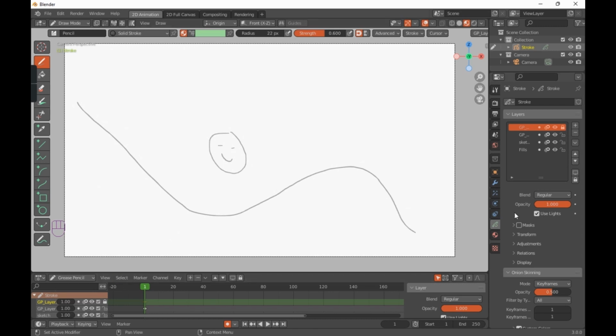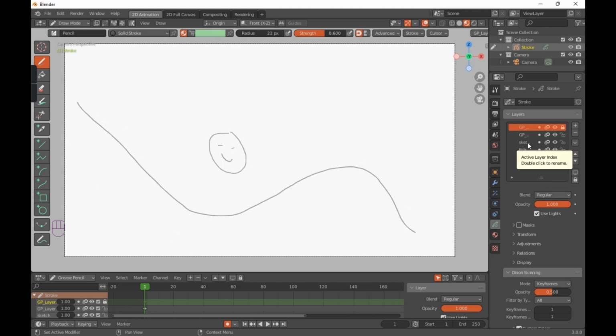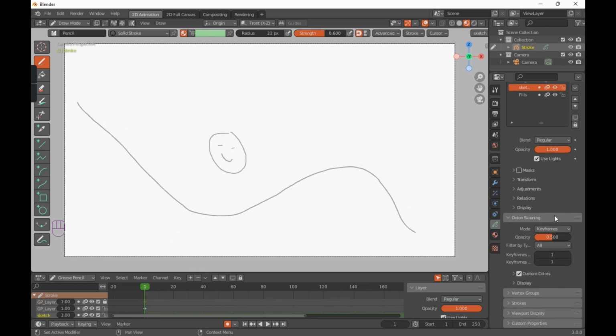Another huge thing to note is onion skinning. If you like to use that, it's in the Object Data Properties. Click on the layer that you want to edit your onion skinning, and scroll down to onion skinning. You can change the opacity of the onion skin. You can change the number of keyframes that you want. You can also change what your onion skinning is. I just use keyframes. And then you can change the colors of your onion skins. So if you want red and green or blue and green or whatever, to change them.